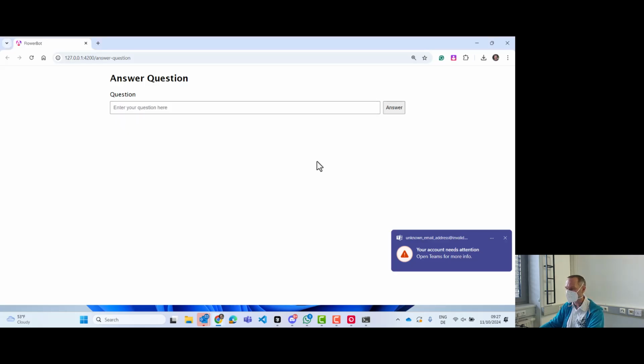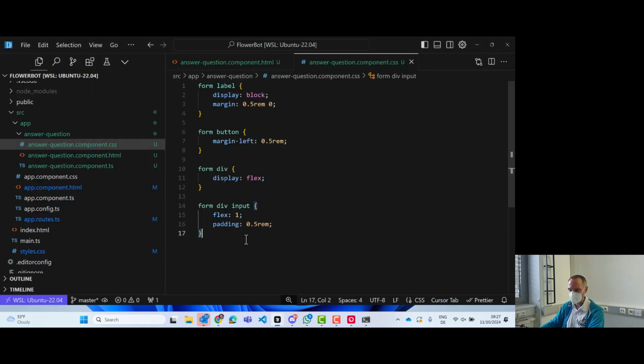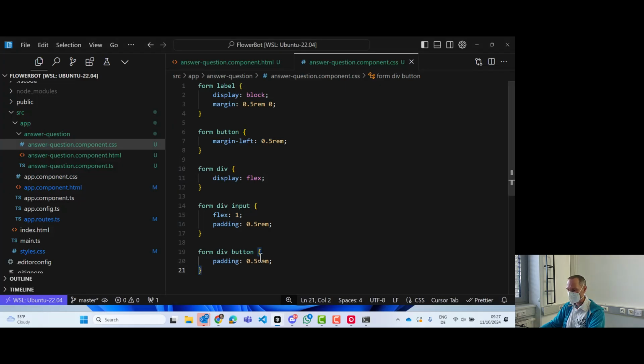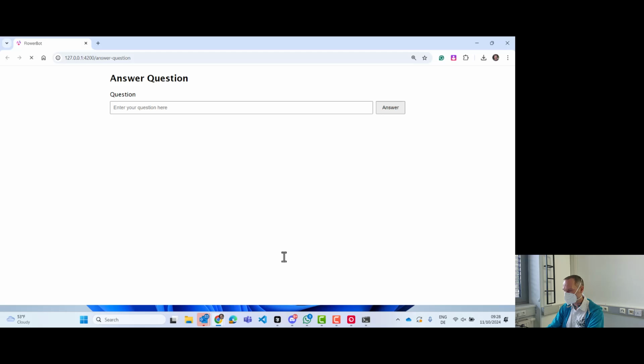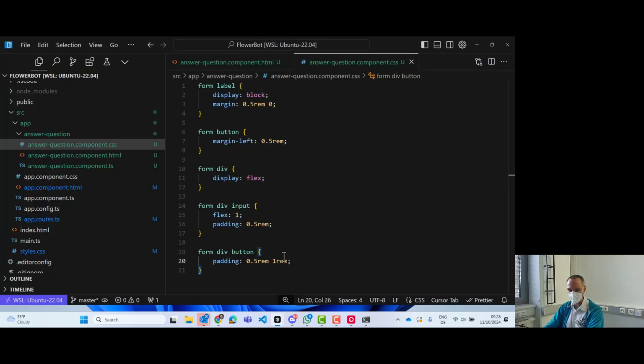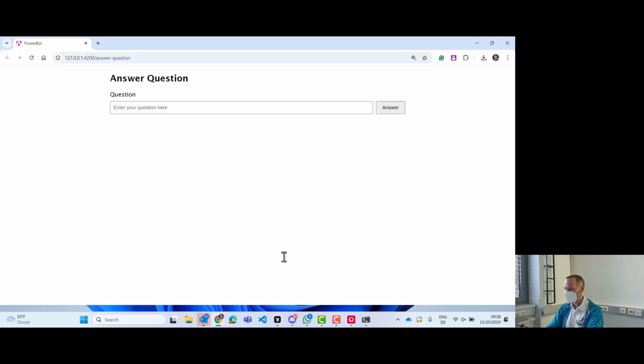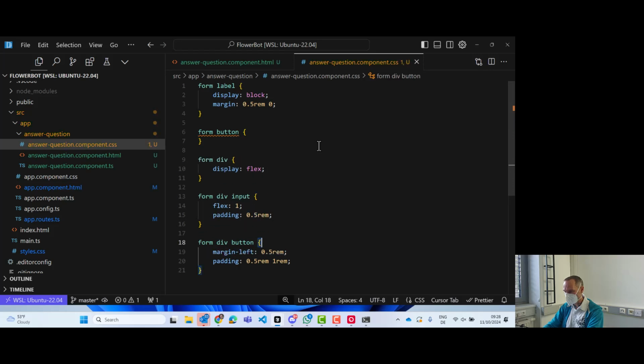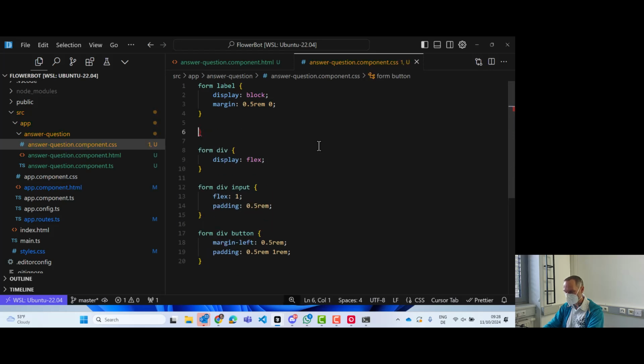I really like that. And the answer button could be a little bit larger, so it's easier to hit, and also use a padding of 0.5. Let's even pump that up a little bit, something like this. Exactly. I like that. Oh, I made a mistake. Form button, it's already here. I can combine these two.